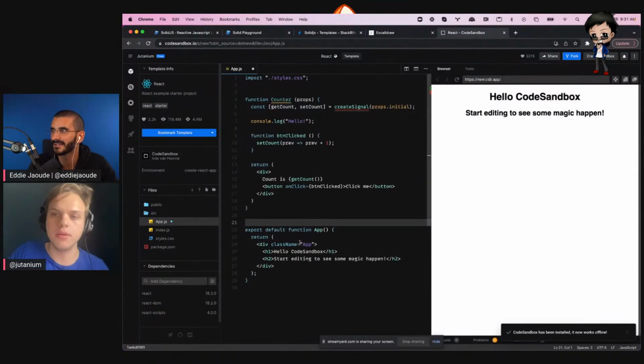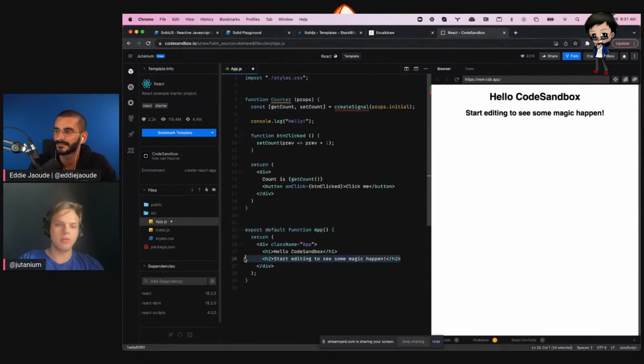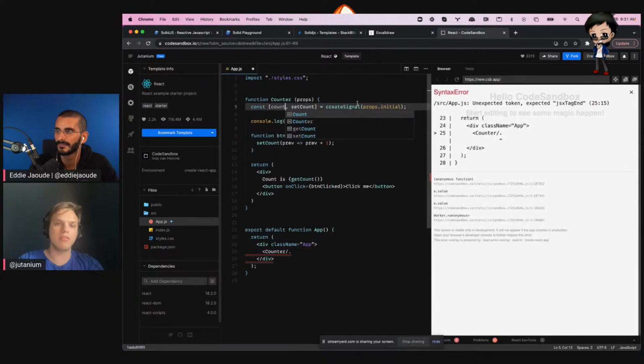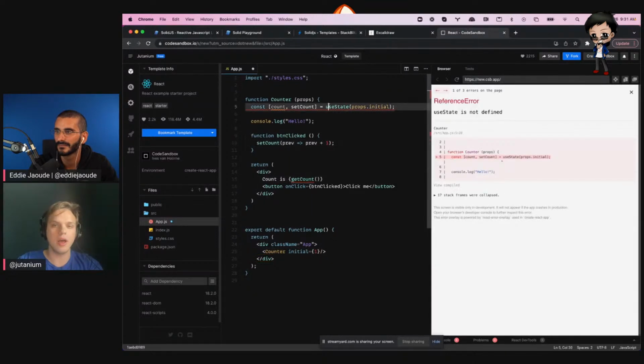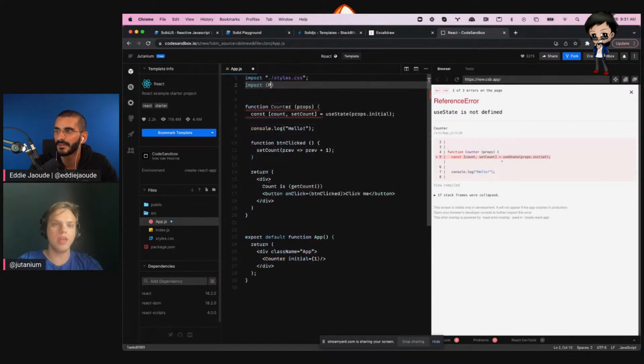So perfect. So we'll just call the counter, and we have to say instead of get count, it's count. Instead of create signal, it's useState. We still want to pass an initial value, and useState is not defined. Do I have to do import useState? You'll have to import it, yeah, from React.